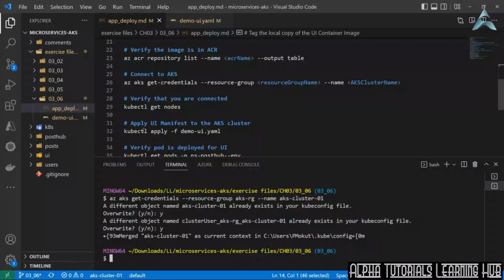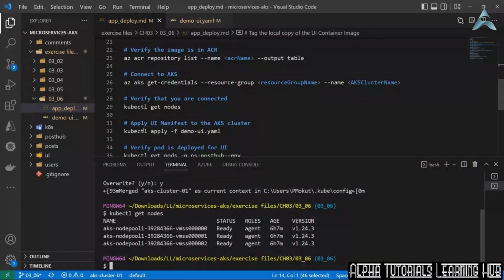Awesome. Let's confirm that we are in the cluster, so I'll just run kubectl get nodes. Awesome. If you have an error while running the az aks get-credentials command, simply run az aks install-cli in your IDE to install kubectl locally.